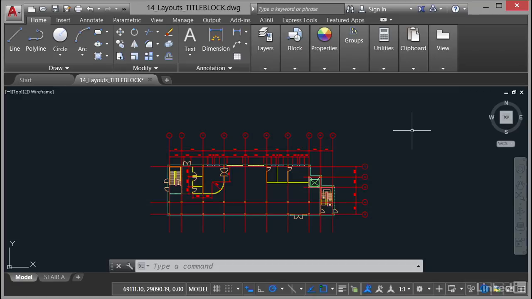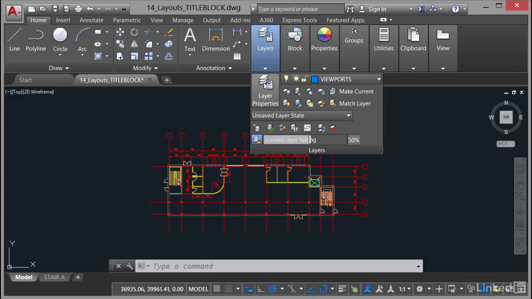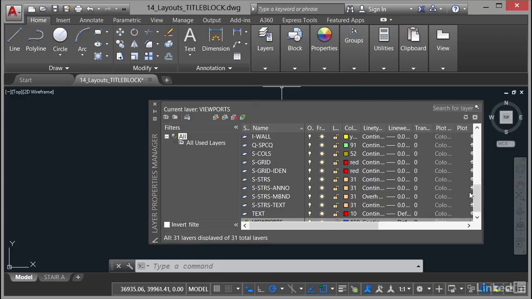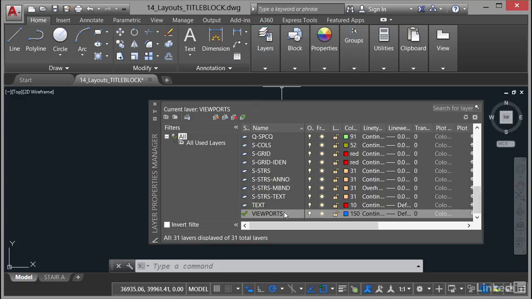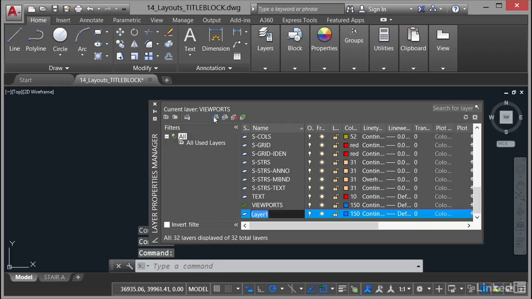I'm going to create an A1 metric title block, which is going to be 841 millimeters by 594 millimeters. And I'll show you how that works in a minute. First thing we need to do is create some layers for our title block to go on. So we go to the Home tab on the ribbon, into the Layers panel, and click on Layer Properties. You'll notice if you scroll down in the Layer Properties Manager, I've kept the Viewports layer, and it is currently the current drafting layer. Click on the New Layer icon, and we're going to create a new layer called Title Block. I'm going to put it in capital so that it stands out, and I'm going to press Enter.